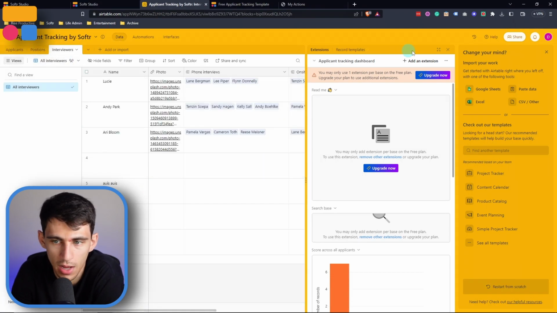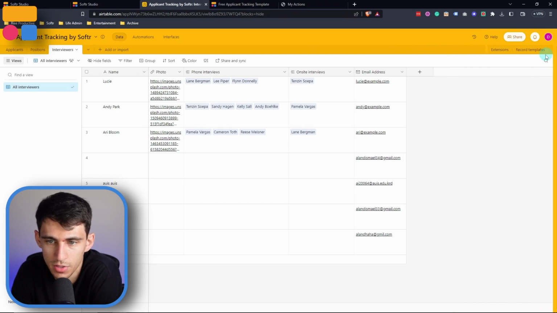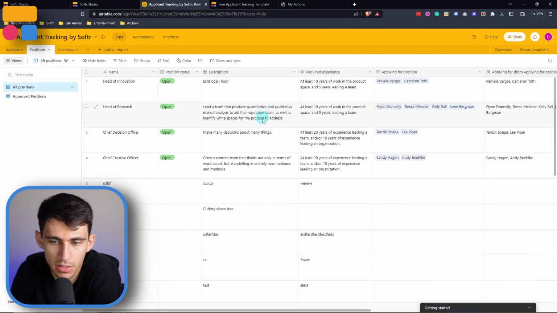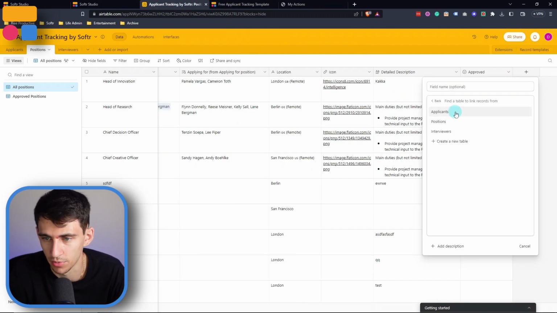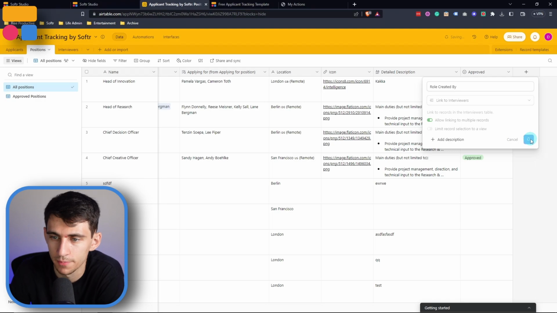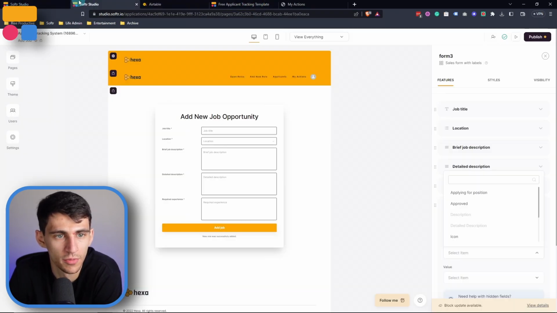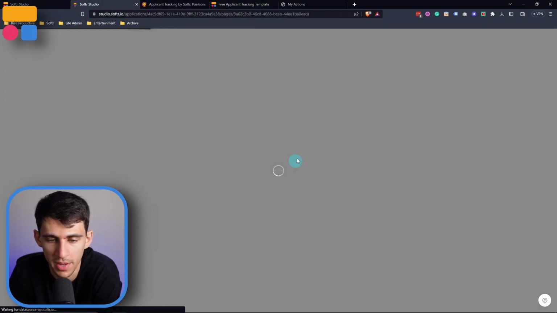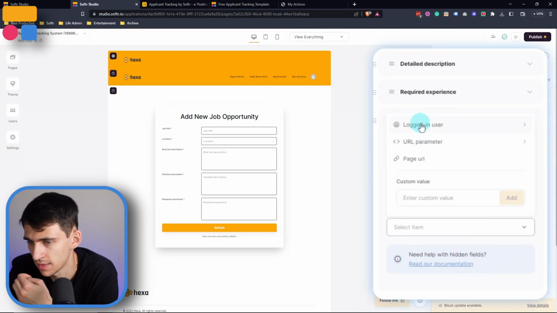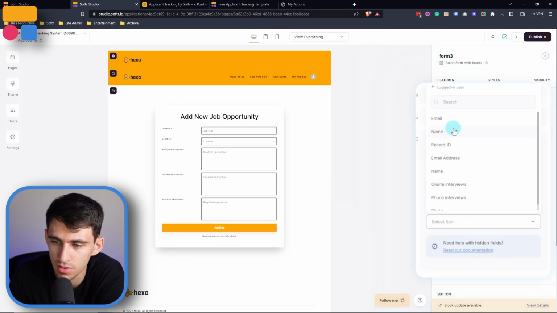So say, for example, I wanted to make sure that the different interviewers were mapped within the positions here inside of my Airtable base. I could add a field that could link to another record, and it would be interviewers, and then say role created by, and then create field. And then let's refresh the Softr page, and we can map it to the role created by. And then that value would be the logged in user's name.